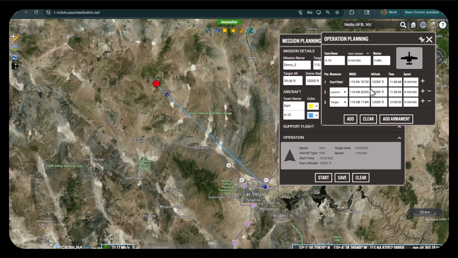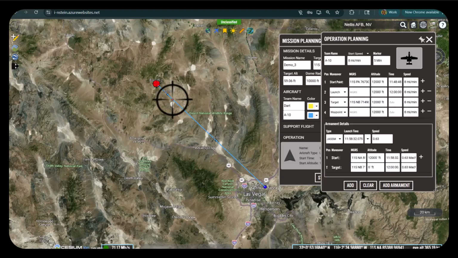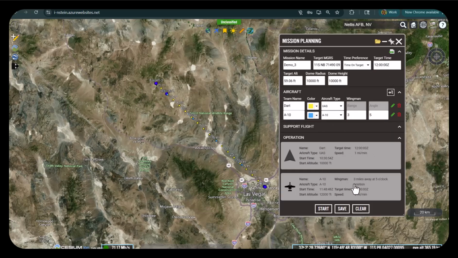Let's do this at the 10-minute marker. Then, after that, do a moment. I'm going to add this armament. And then let's just do this and go RTB. And so we've added all of that. Let's just save it before we move on.